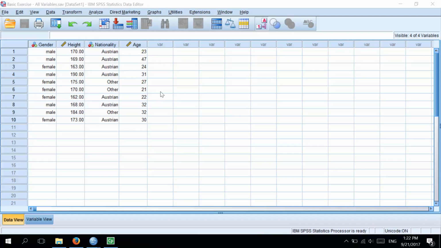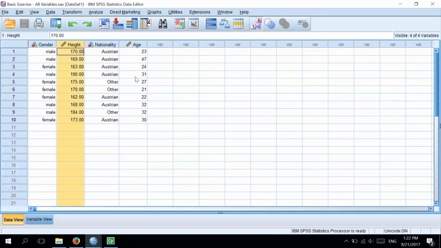Let's say that we want to group our observations based on the height in a way that the groups will always include intervals of 10 centimeters. That means that we will have people between 161 and 170 centimeters in one group, 171 to 180 centimeters in the second group, and so on. Let's see how you can do this in SPSS.